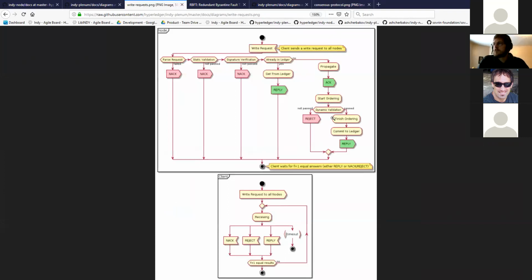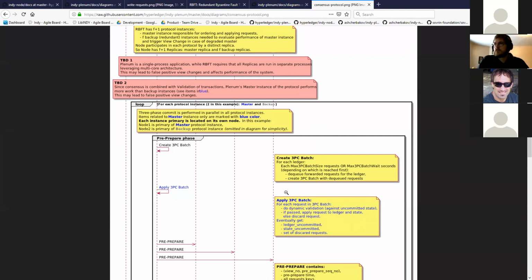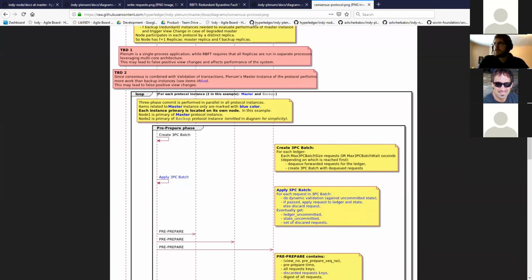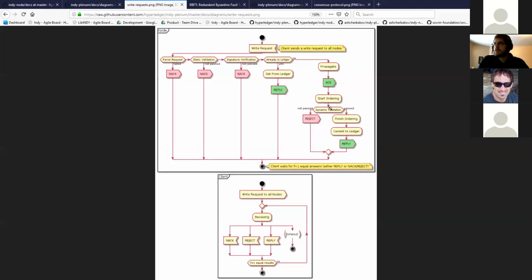And during ordering, we perform dynamic validation. You can see here, when we apply the batch, we do this dynamic validation. If dynamic validation is not passed for this request, then we immediately send a reject to the client, and we send the reject, of course, with a message of what was incorrect. If the request is valid, then we finish ordering, commit it to the ledger, and send a reply.